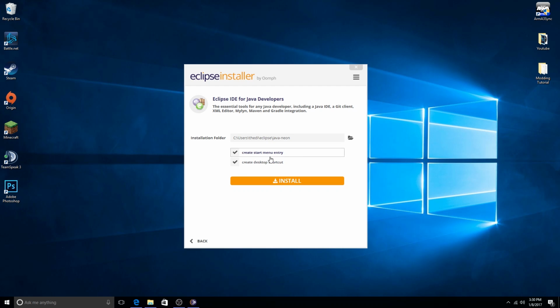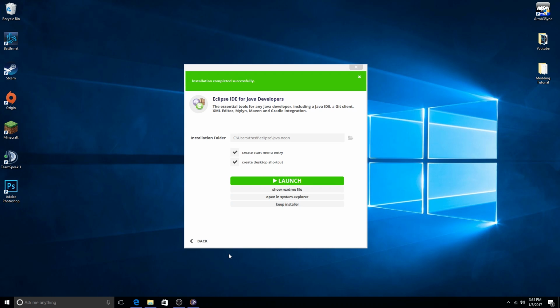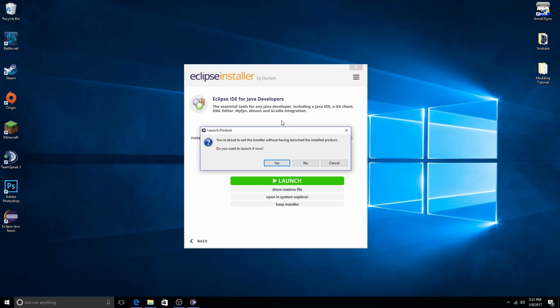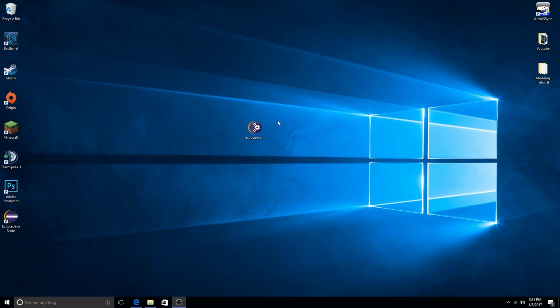And you can choose to put a start menu or a desktop shortcut. I want them, so I'm just going to keep them, and you press install. And this will install, and I'll see you guys when it's done. Okay, once it has been completely installed, you'll see a little launch thing. You don't need to launch it. I would just exit out and say no, you don't need to launch it right now.